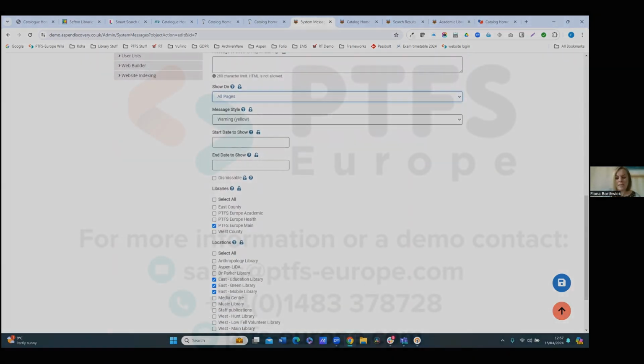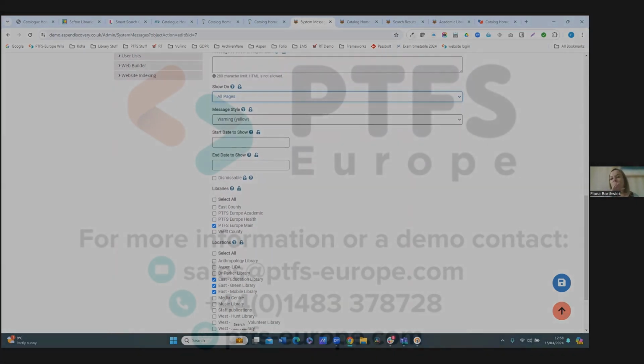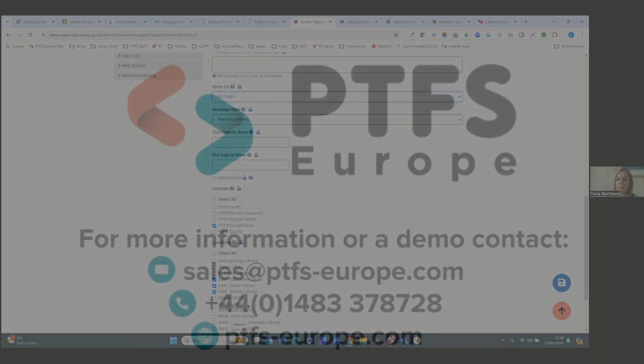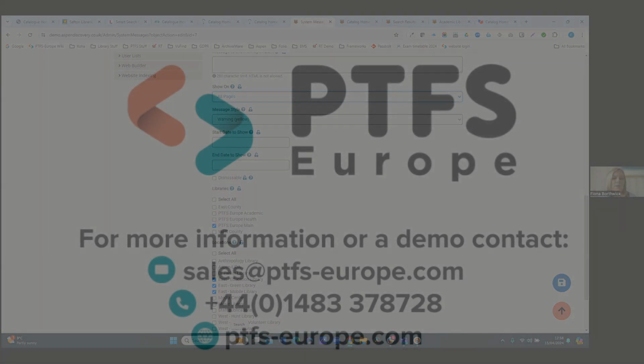So that's me out of time. That was a quick whistle-stop tour of looking at themes and the type of things that you can do with them. And next time we'll be looking at some more of the configuration options available in Aspen administration.